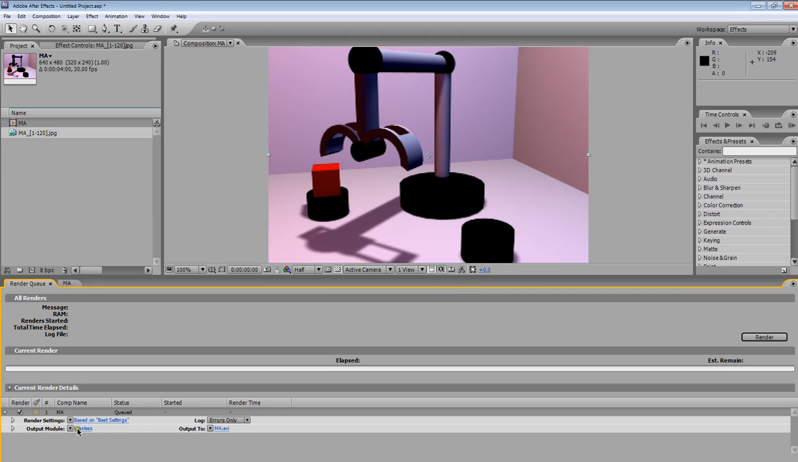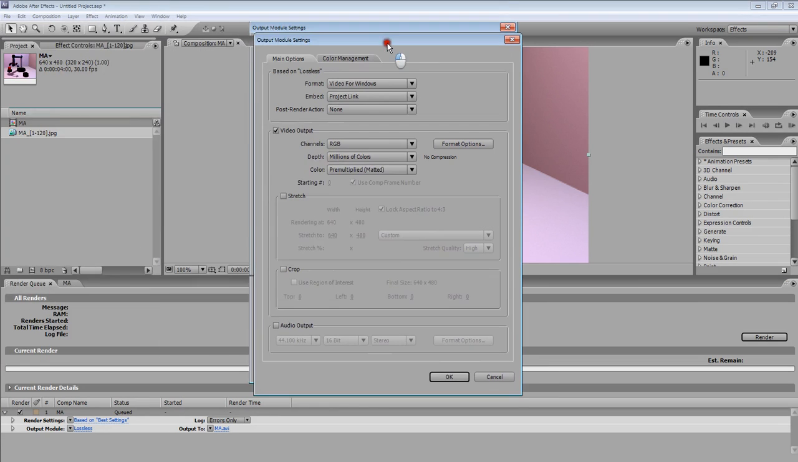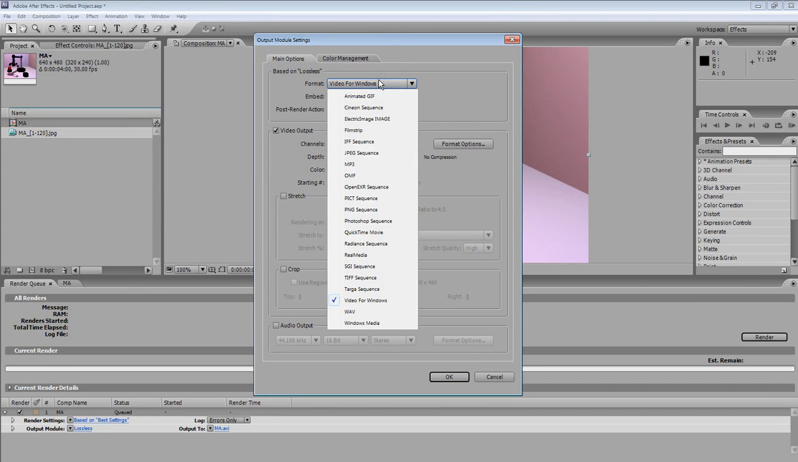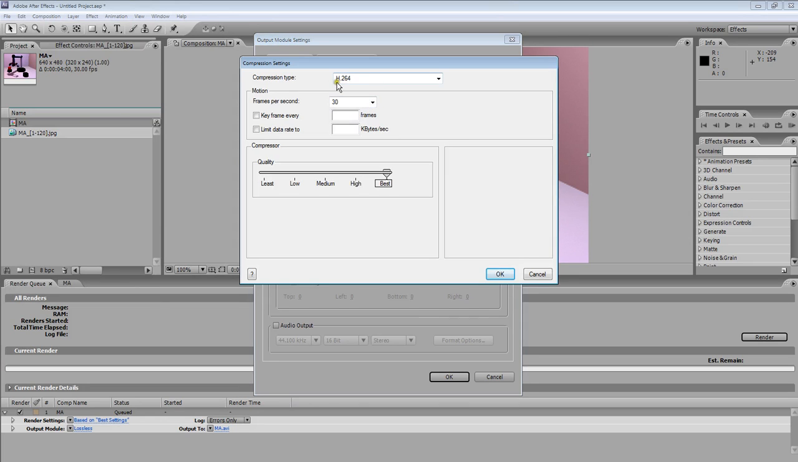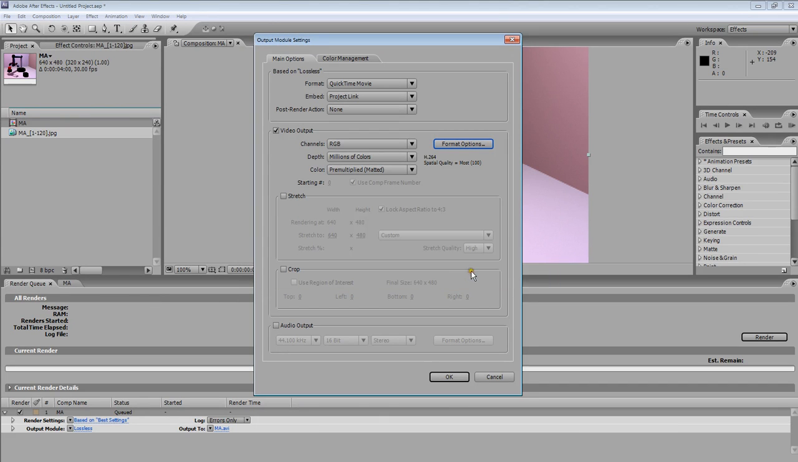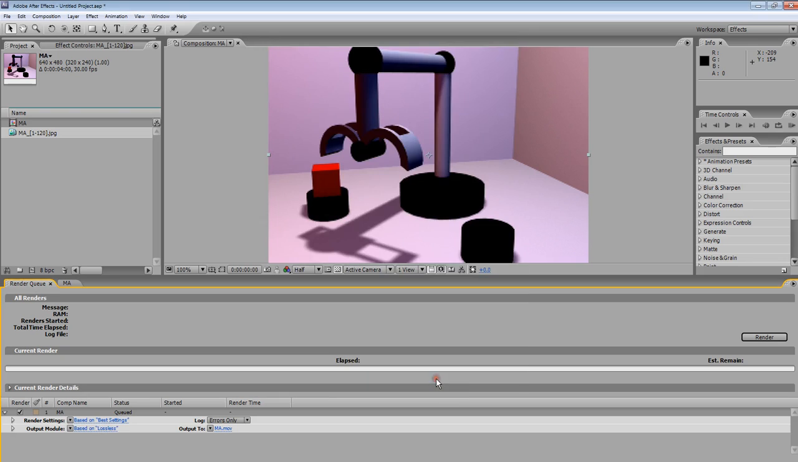The output module, I'm just going to click on lossless and make a couple of changes here. I'm going to change this into a QuickTime. Under format options, I'm going to make sure that it's at H264. And this one doesn't have audio or anything, so I don't need to check any of this, and I can just press OK.